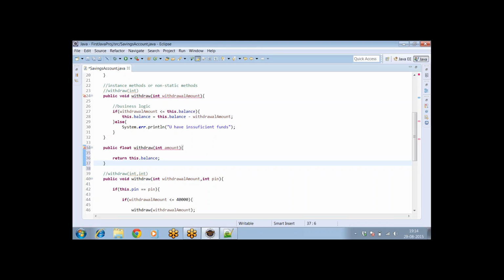We cannot define two methods with the same signature in Java. It is considered as method duplication. You can't duplicate the methods. That is what the error is. You see, when I'm trying to do this, you got an error.